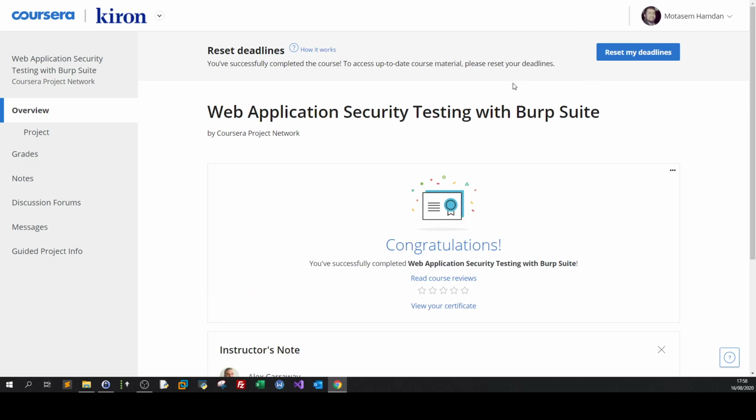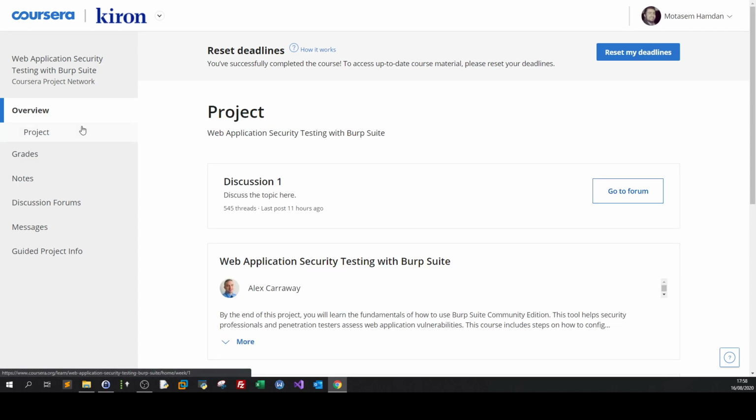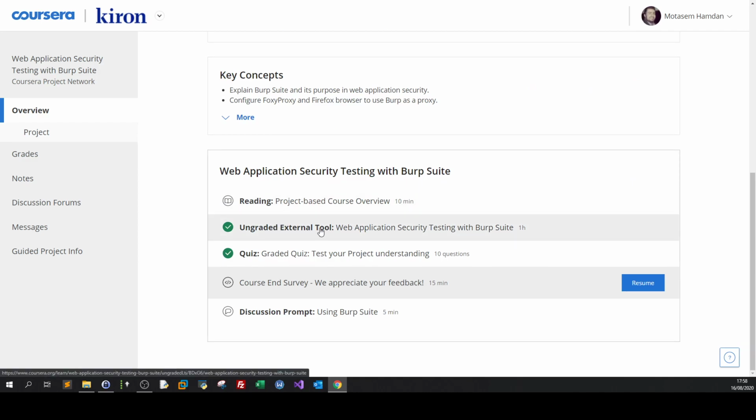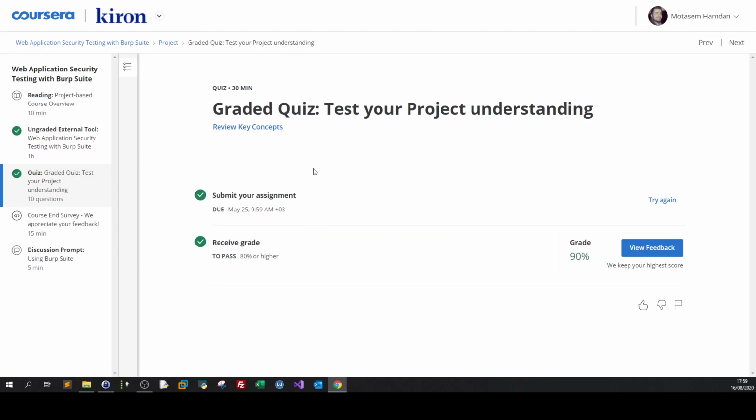When you first enroll in the course, guys, all you have to do is go to project, go down, and you will see the lab that you need to do, and here the quiz. The lab is ungraded, so you don't need to do the lab in order to pass the course. The only graded thing is the quiz.